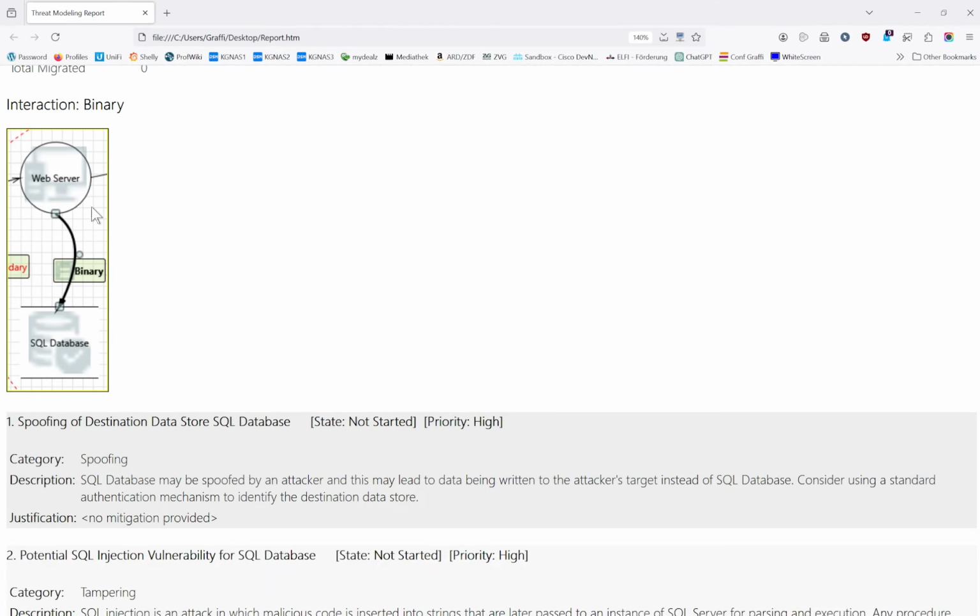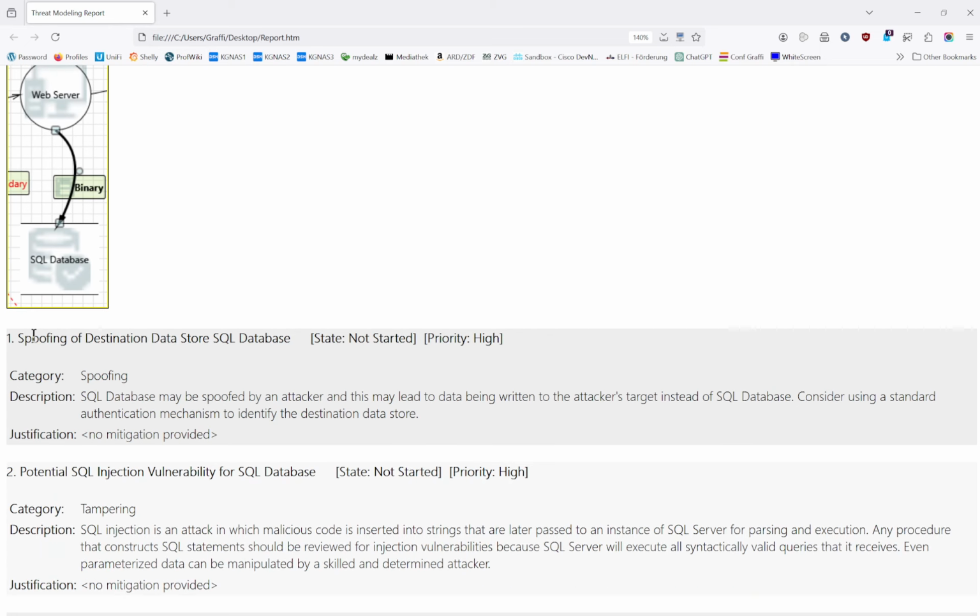So for example, web server and SQL server, there's the problem of spoofing of destination data store SQL database. SQL database might be spoofed by an attacker, and this may lead to data being written to the attacker's target instead of the SQL database of the web server's writing to the database. An attacker could claim to be the database, and it is not, and the data from the web server entered by the user is written to the attacker's device and not in the database. So we should consider using a standard authentication mechanism.